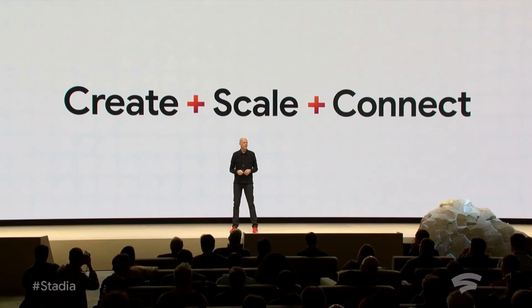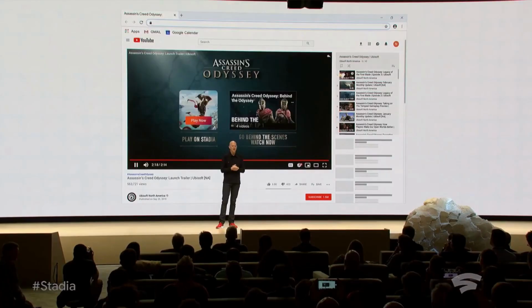And by the way, I love Phil Harrison's shoes, that they're color matched to the graphics in the presentation. That's on point right there.